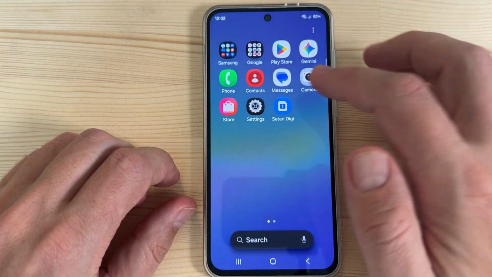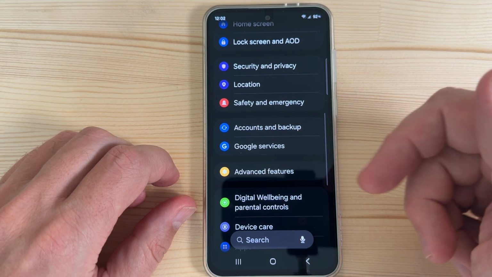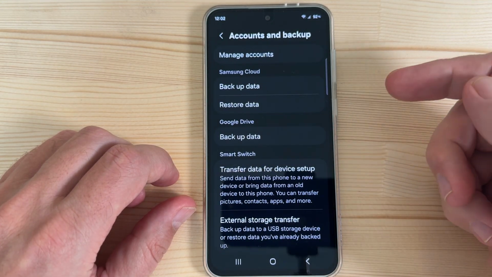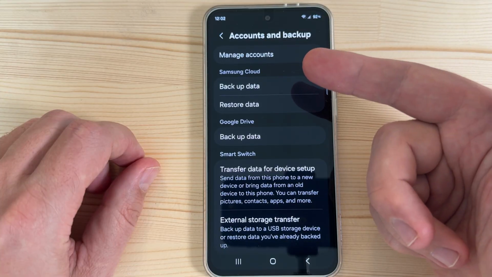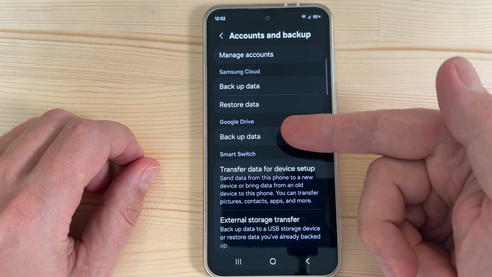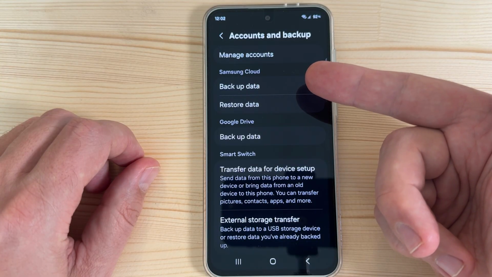In this video I will show you how to backup and restore your personal data on Samsung Galaxy phones. So to do it you need to go on your phone to settings, and here we have accounts and backup. Tap on it, and here are two kinds of backup. You can do it on Samsung Cloud and also on Google Drive. In this video we'll talk about the Samsung Cloud.